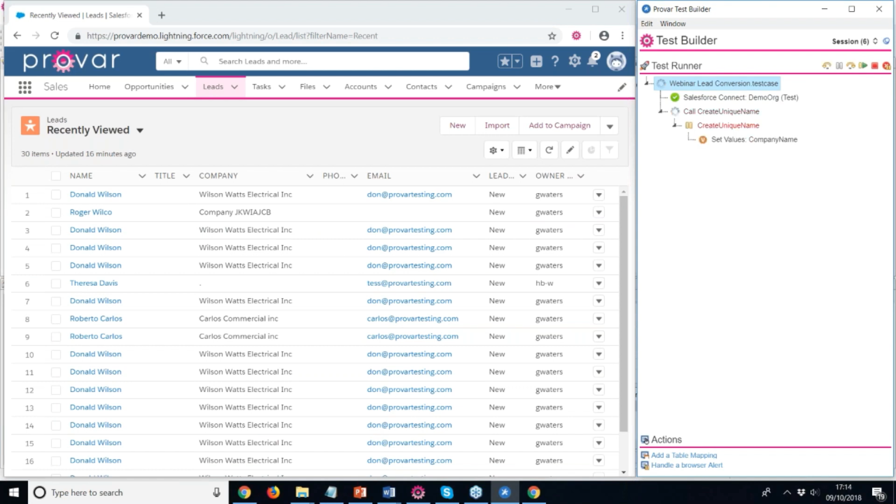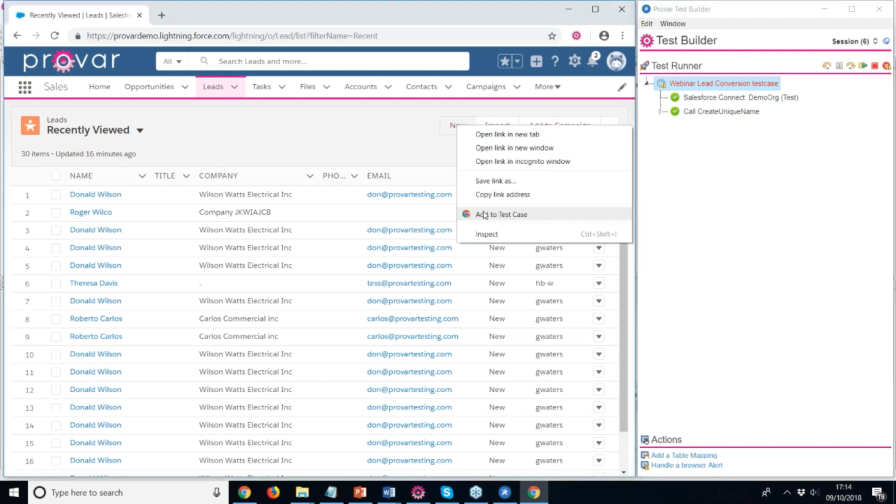So I did an API call there, of course, with my callable test, and that's now obviously created my variable. So I now have my company name, and it will have a unique element to it. Now, if I want to start creating my lead, I'm just going to right-click on the button, for example, and choose Add to Test Case.